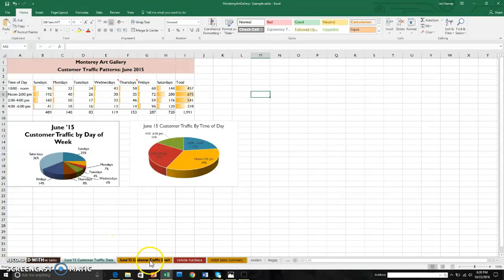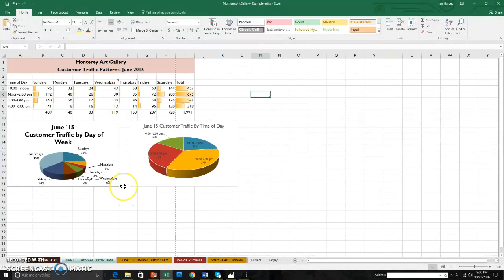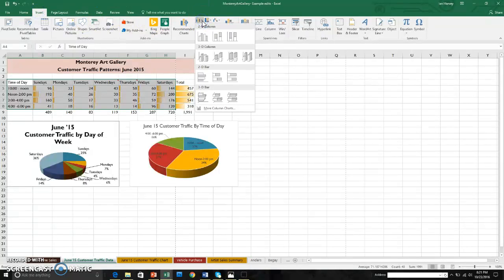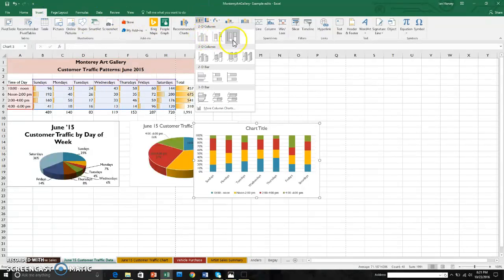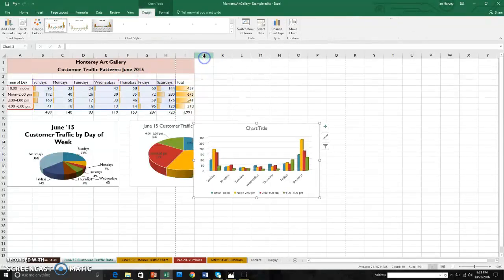Next, we don't have anything over here in our June 15th customer traffic chart because we're going to do a bar chart for that. So in order to do that, we're going to select A4 through H8. And then again, we're going to go up to Insert. The bar charts are right here. As we hover over each of these, we can see what kind we want. We're going to select the 3D cluster chart.